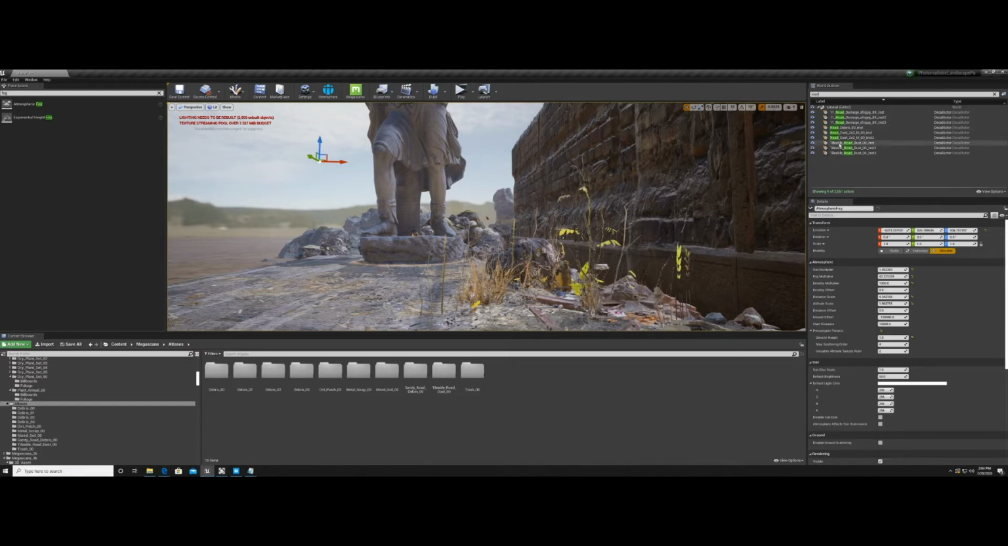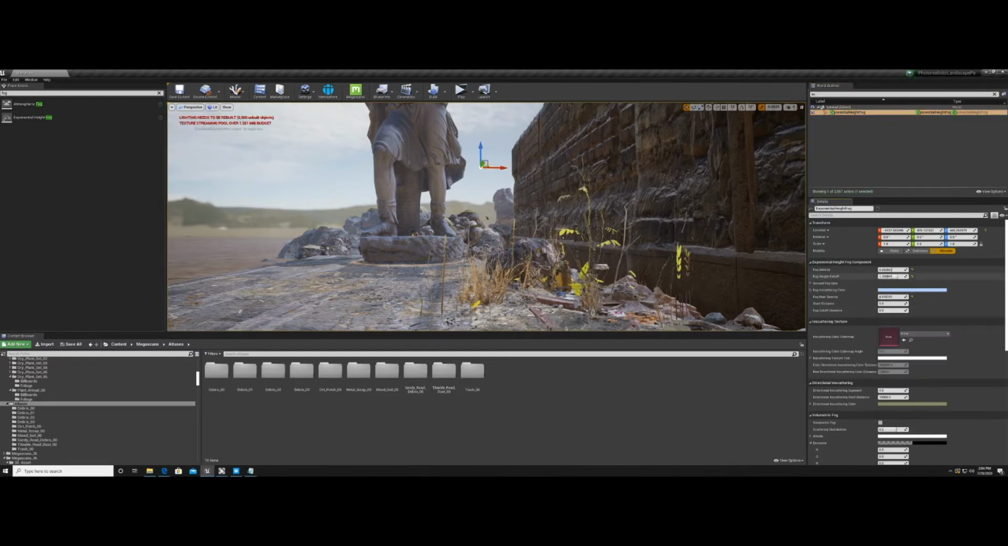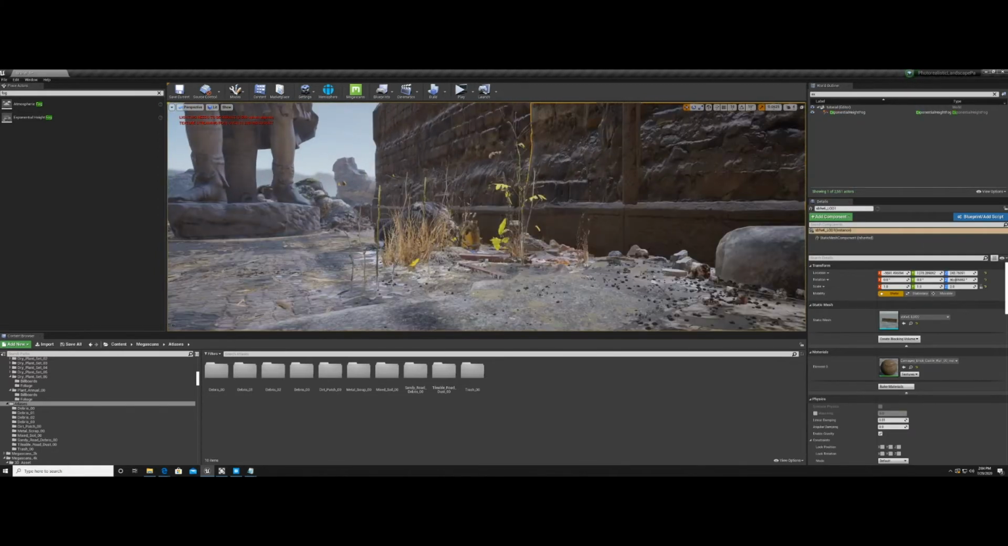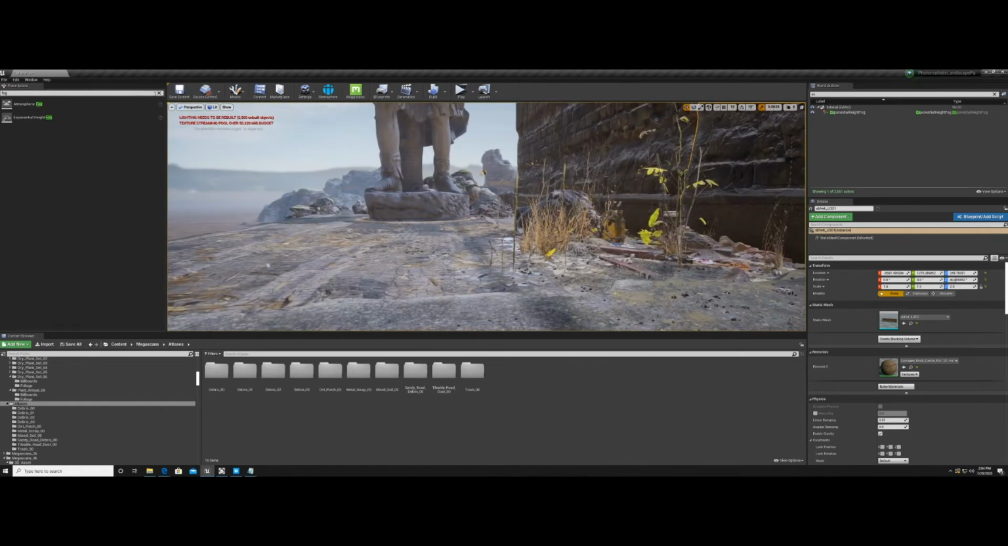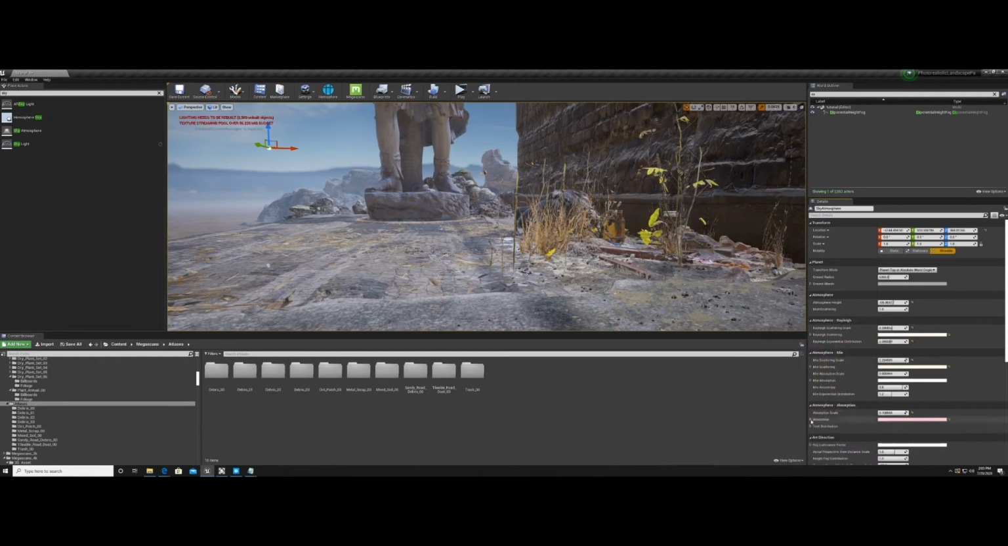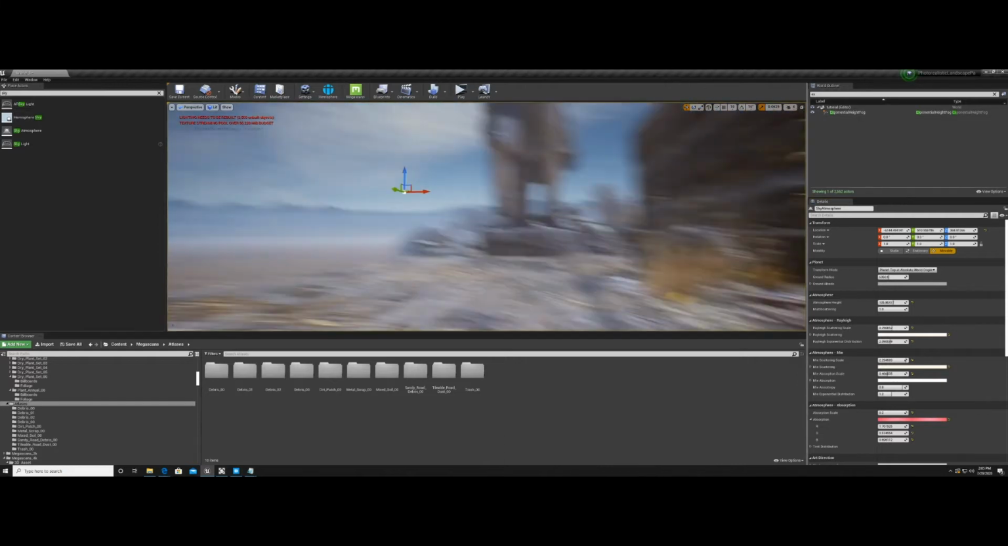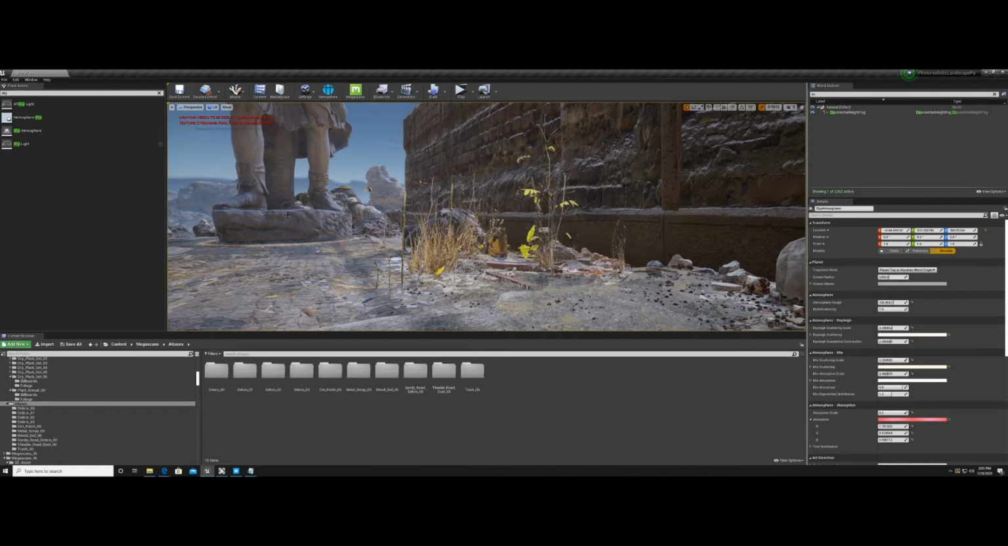Alright. One other thing I want to do with this is go back to that exponential fog, and I want to make it a little thicker. Cool. Alright. One other thing you can also use is a sky atmosphere, which can give you some pretty cool colors. I'm just messing around right now.